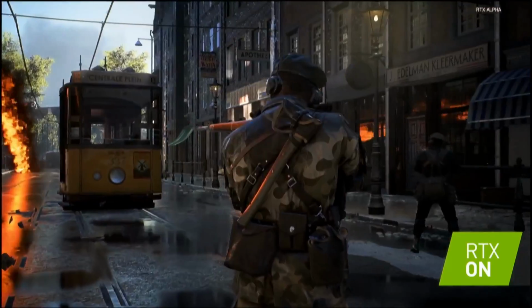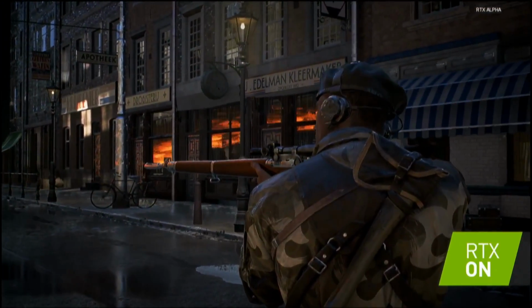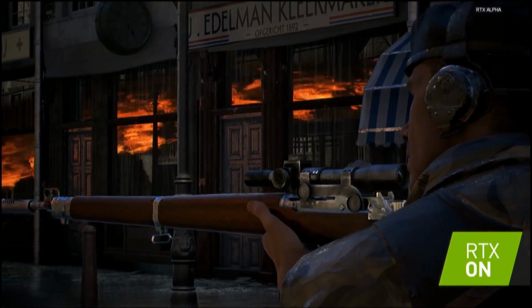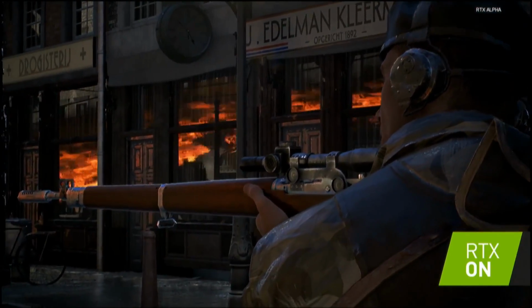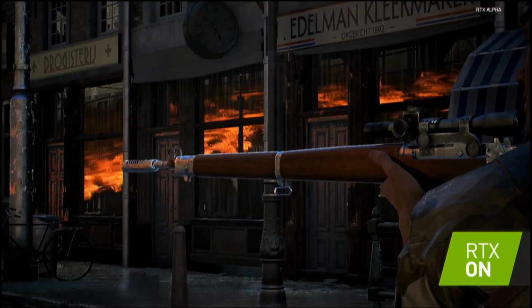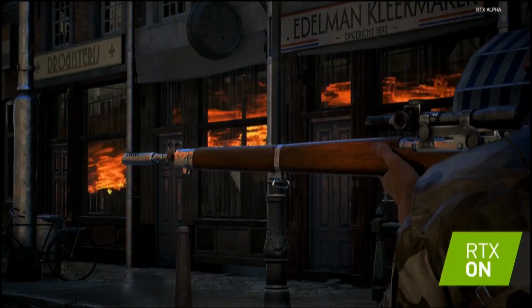One thing we also pay particularly much attention to in battlefields is just the weapons, accuracy, making sure the smallest detail is correct. And you can see even there, the flames are reflecting properly in the wood of this gun here and in the windows in the back. Now if I turn RTX off again, you lose all this detail. So yeah, really cool.